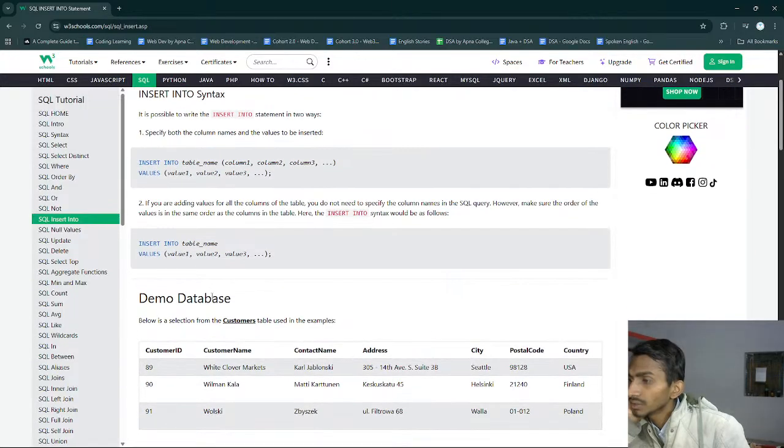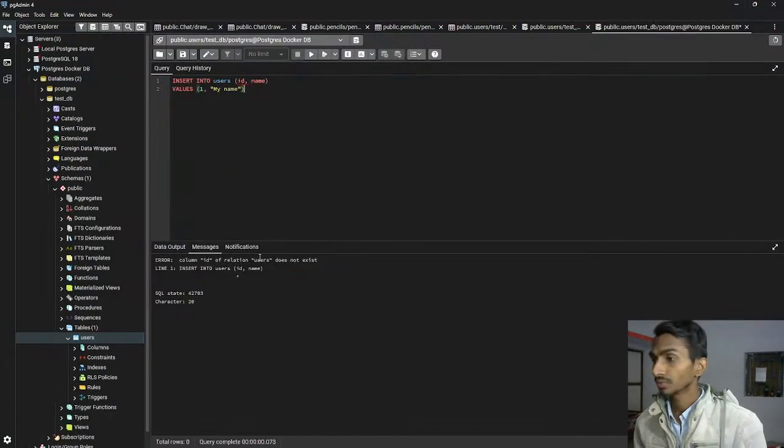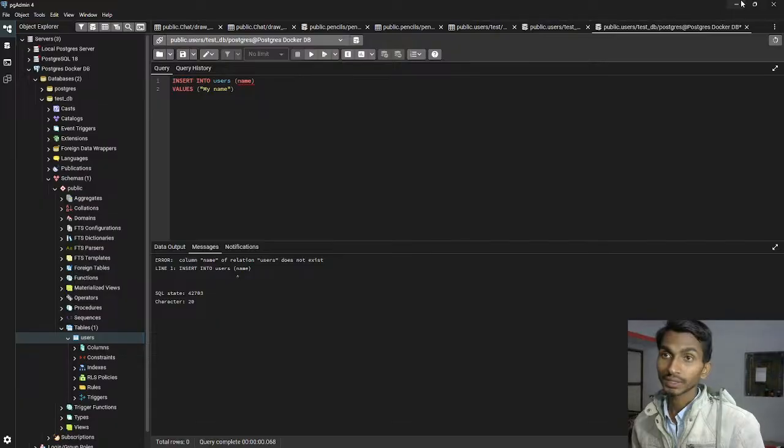I think so. The table should be automatically created. Let's try this out. As for the ID, I will not include it here, and I will just insert the name. Okay, that's my bad. Okay, name of the relation does not exist.